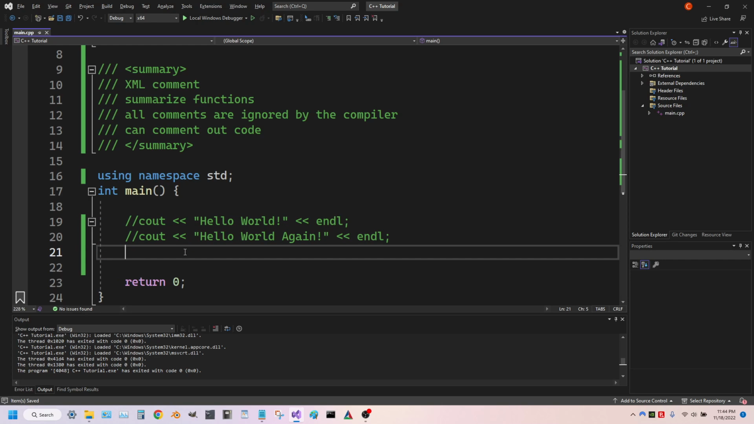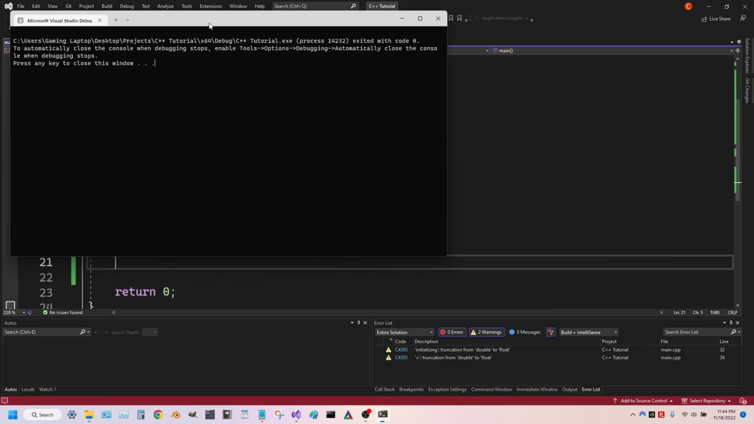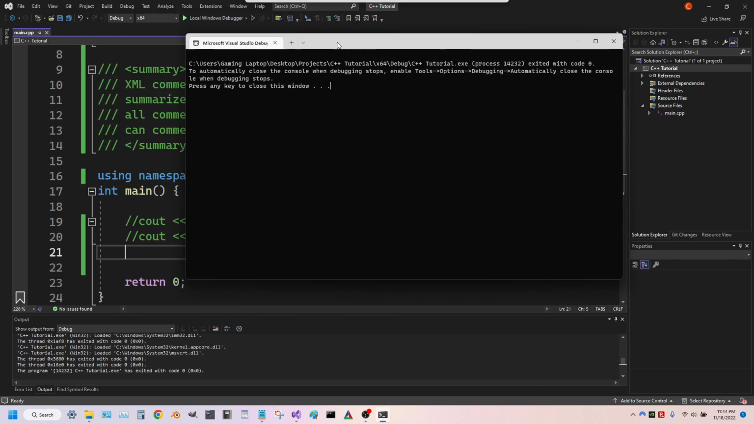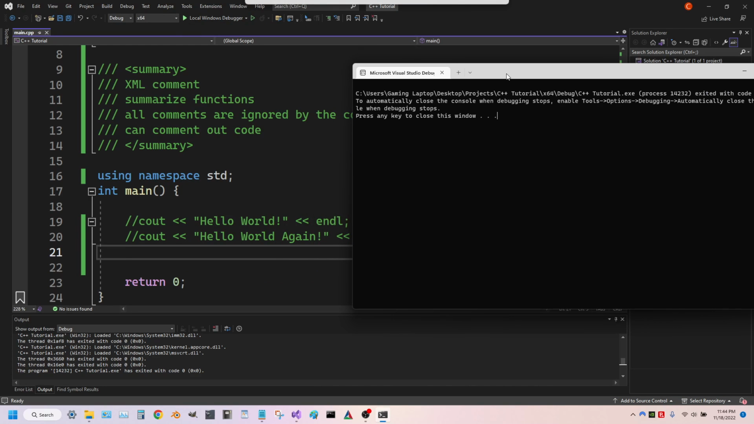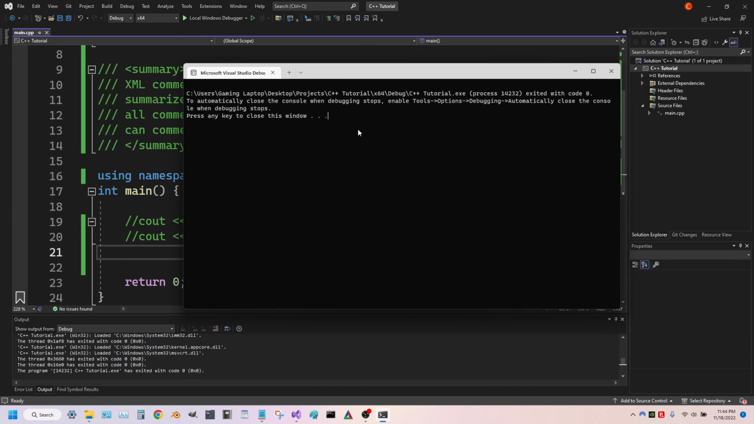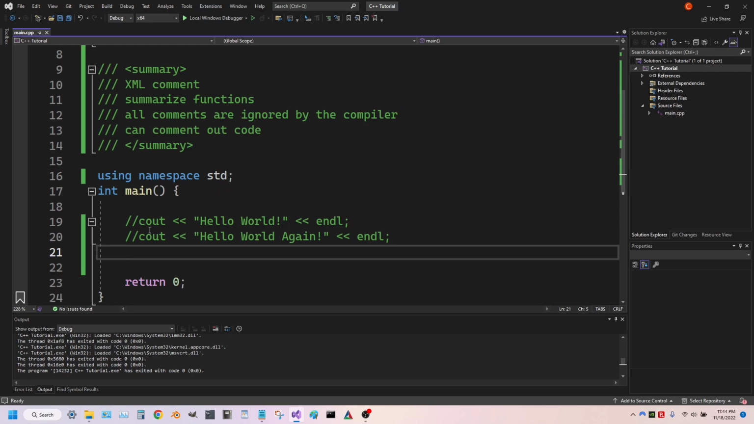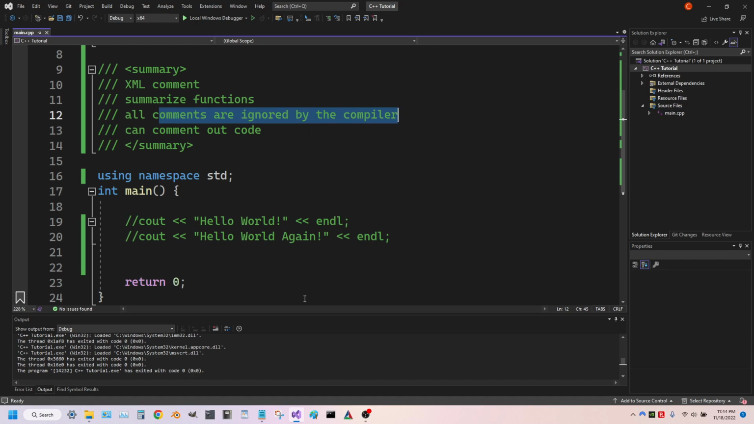Now, when I comment out code and I start the program, you can see that hello world and hello world again are not printed out. That's because I've commented out the code, and when code is commented out, the comments are ignored by the compiler.